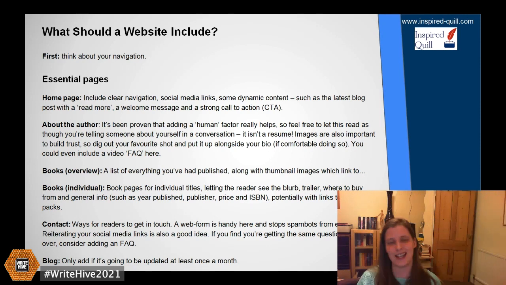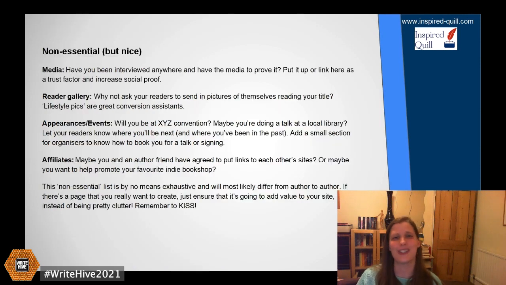So let's head over to the non-essential but nice pages. For those of you who have published books previously or who have done interviews, having a media page is often a great way of showing social proof for your books. And here you can put links to different interviews, so the different websites or media reviews, that sort of thing.